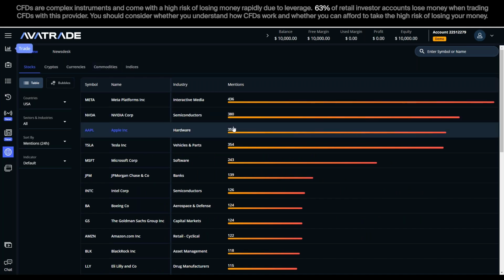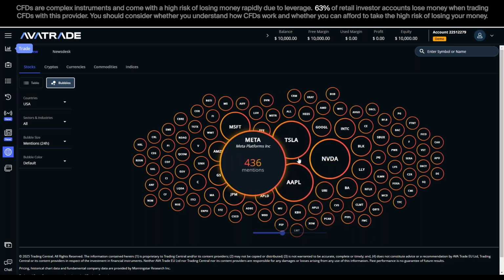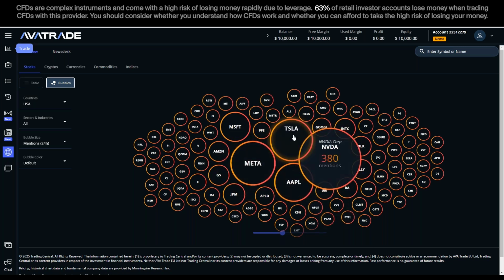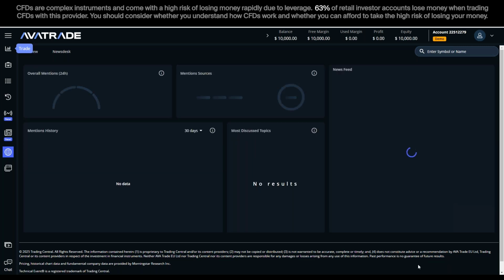This really doesn't make a lot of difference, but let's keep it for bubble for now. But if you prefer a list, you can go this way. And what we have here in the middle is Facebook, then we have Nvidia, Tesla, Apple, Microsoft. Let's maybe go with Facebook for now.